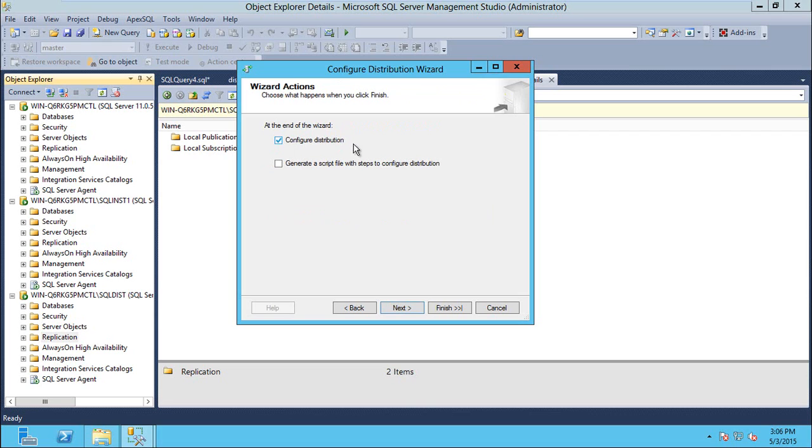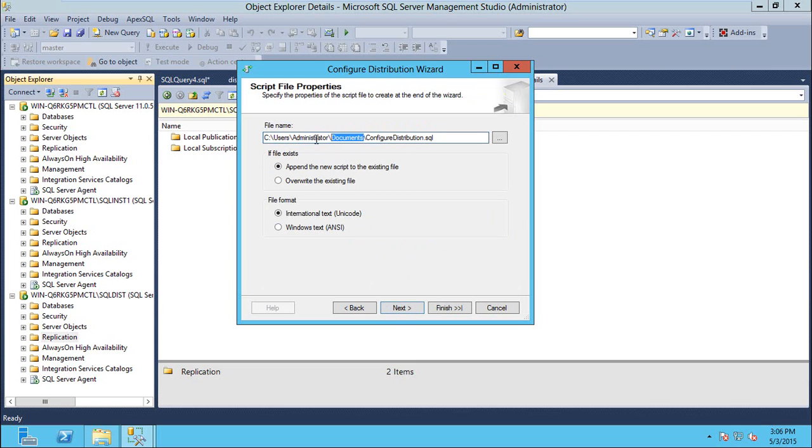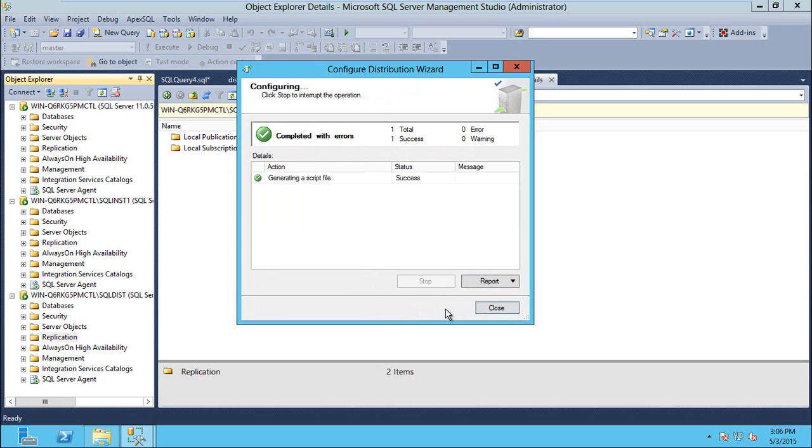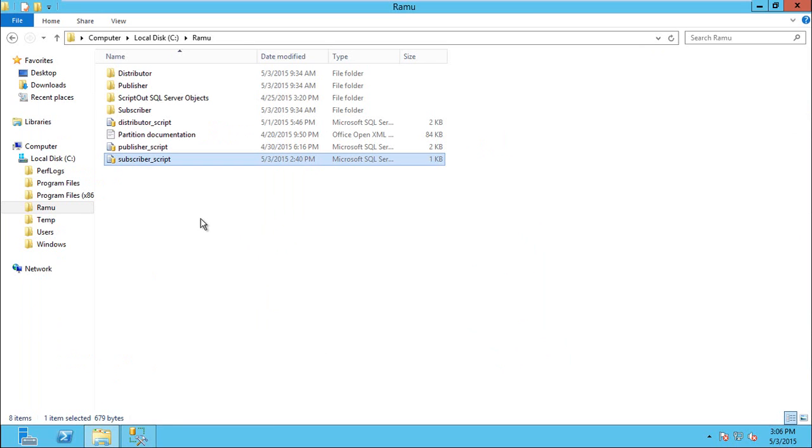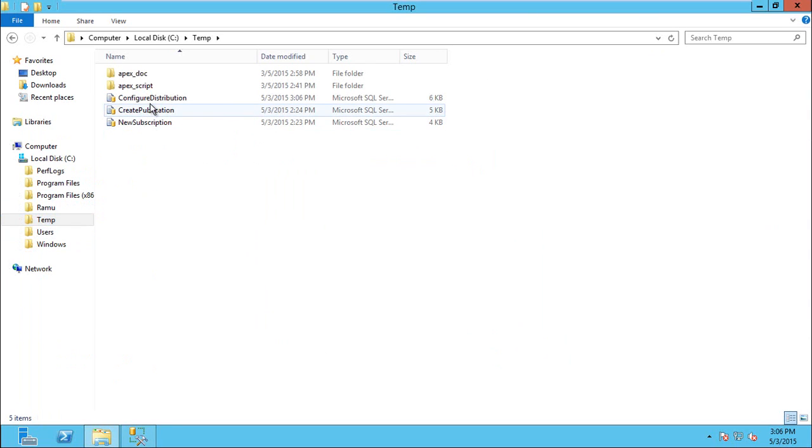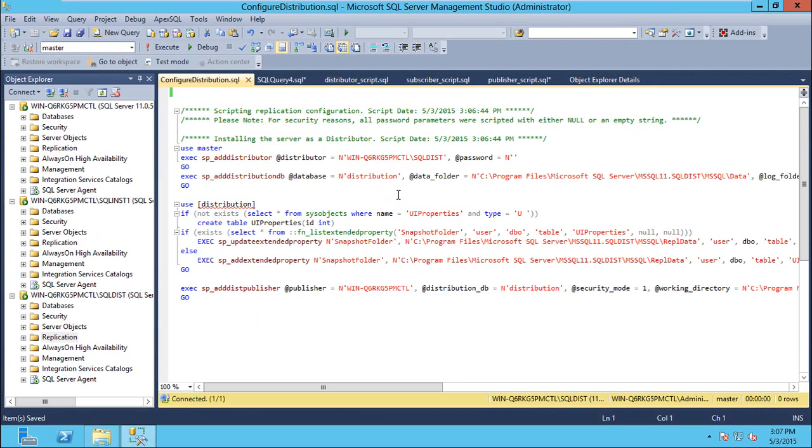Configure distribution. I'm not going to create the configure distribution through the GUI. I'm going to generate the file, and I would like to see it. Here, configure distribution, this is the file that we created. This is what it generated. Here it's supposed to be the password, whatever password admin123 I have specified.